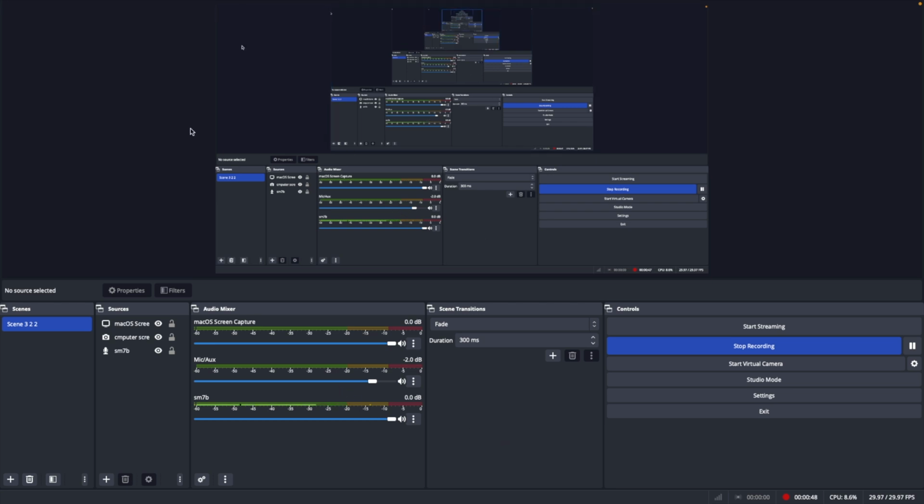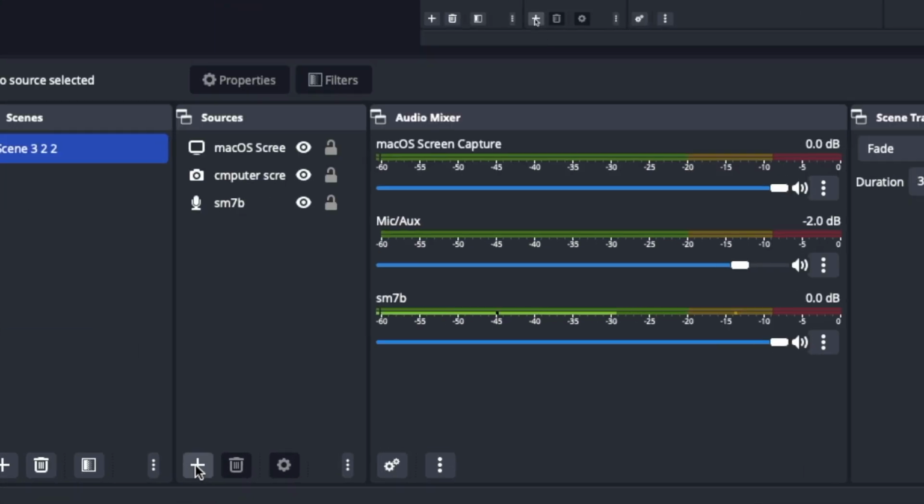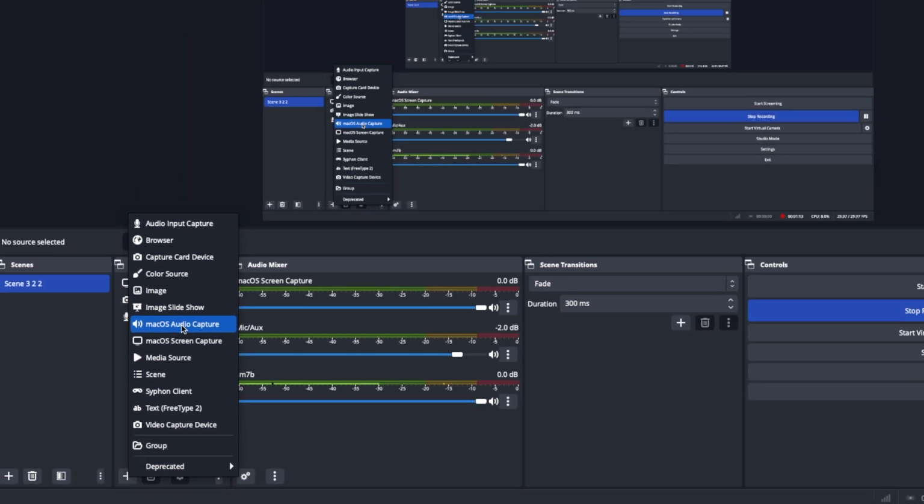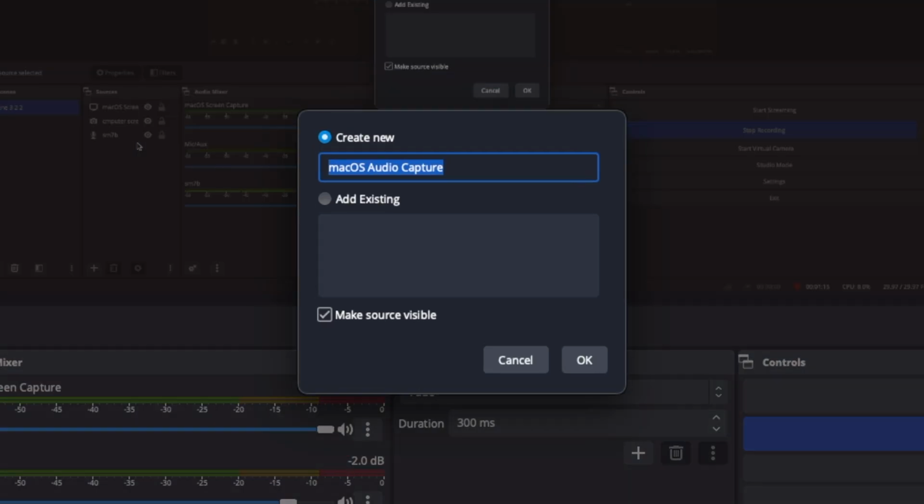So it's very simple. I have OBS set up right here. What we want to do is go to sources, and then click the little add icon in the bottom left-hand corner over here. If you update your OBS to the newest version, you're going to end up seeing this macOS audio capture. Okay, so we're going to go ahead and add this in.